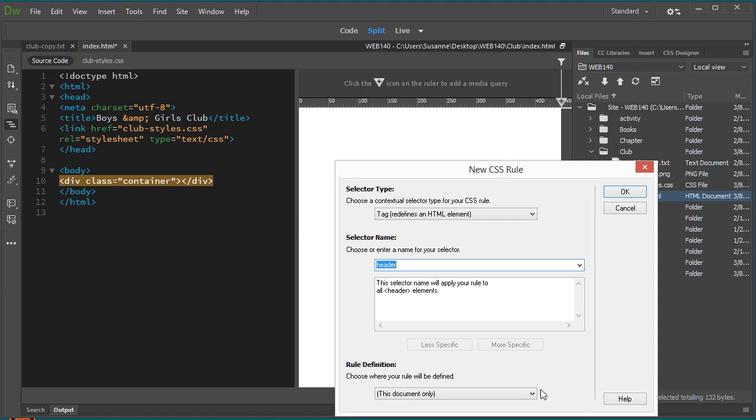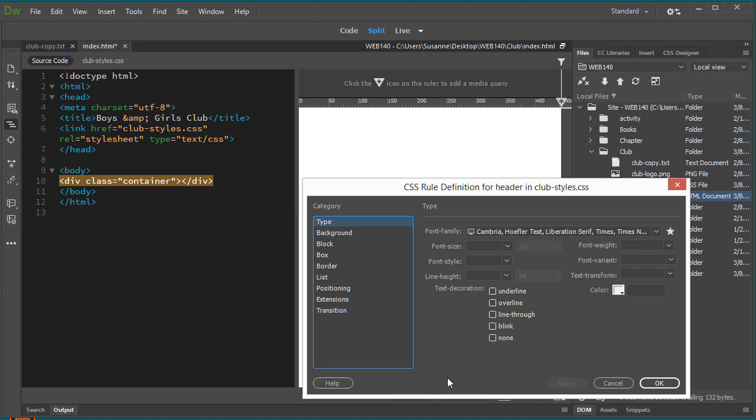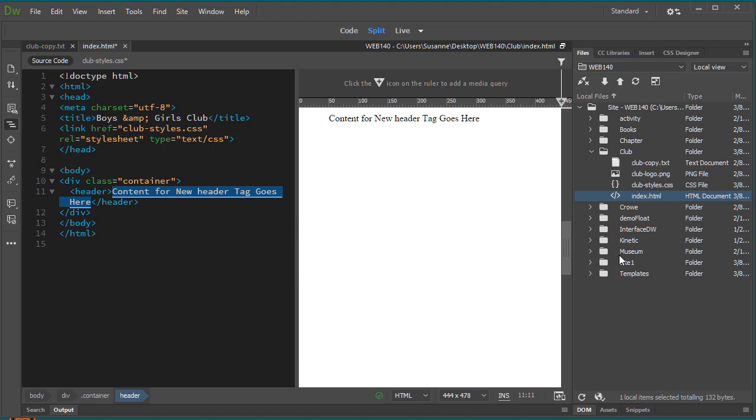OK. And so now, one more thing, where do I want my rule to be defined? Well, not in this document only. That would be an internal style. I want it on my club styles CSS style sheet. So you have to be very particular and check as you do this, because until you get used to this process, it's easy to make a mistake. I'm going to click OK, and I'm not going to identify any of the CSS yet. I'm just creating my framework, so I'm just going to click OK, and then I'm going to click OK.